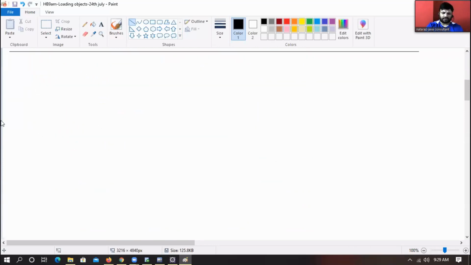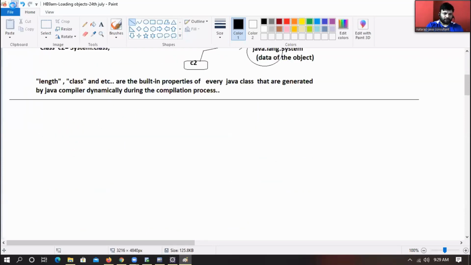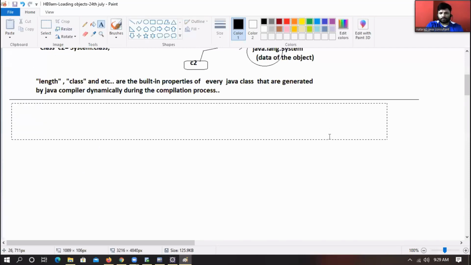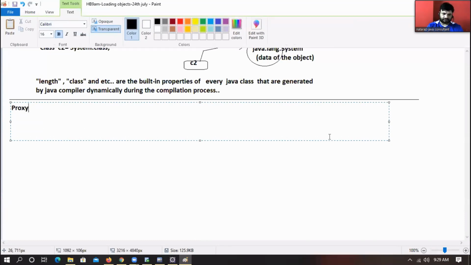Keep that aside. Now I'm preparing the background to launch load and get methods. Very, very important FAQ: what is the difference between load and get method? Both are there for loading an object, but so many differences are there. You have to focus like anything. Everyone, please concentrate. So now let me talk about the proxy design pattern.